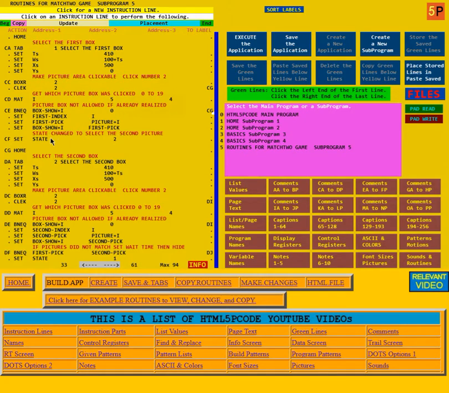The next thing it does, it says it's going to set the state to 2, meaning we have one bird already found. Now find the match to that bird. That is state number 2.